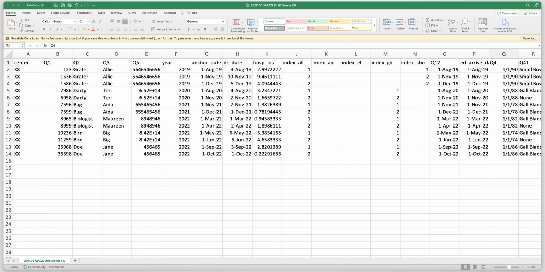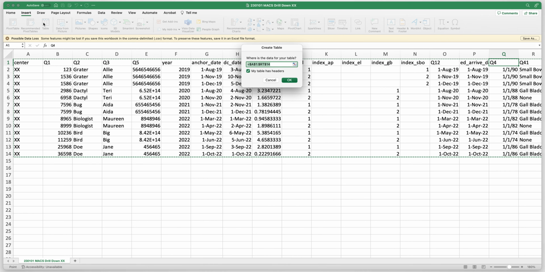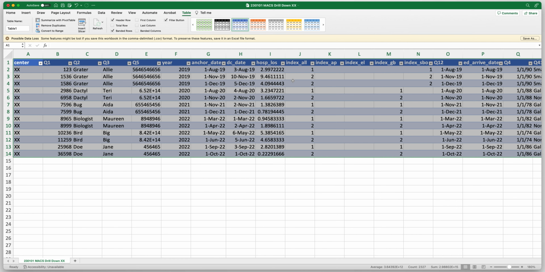First, we'll click on the Insert tab on the ribbon and then the Table option. You should see a dialog box with a My Table Has Headers box checked, and green dashed lines around your data. After clicking OK, there are now arrowheads next to each of our variable names.